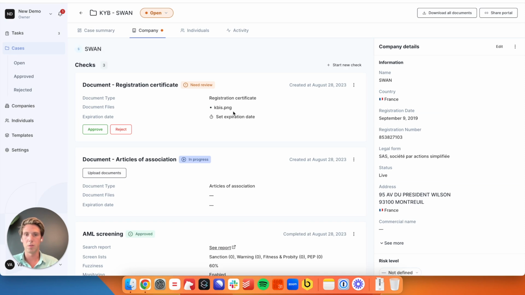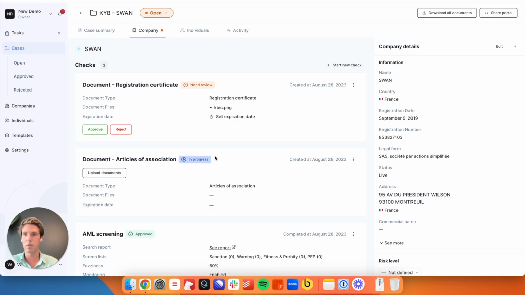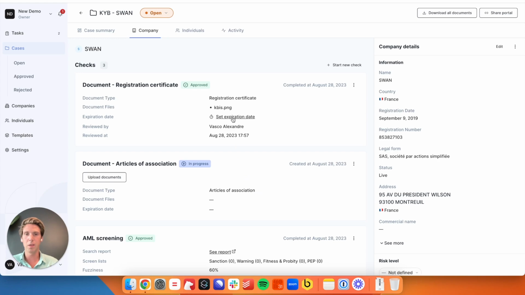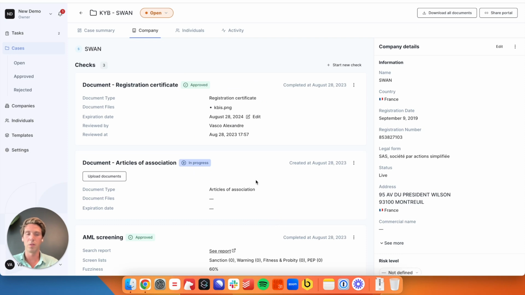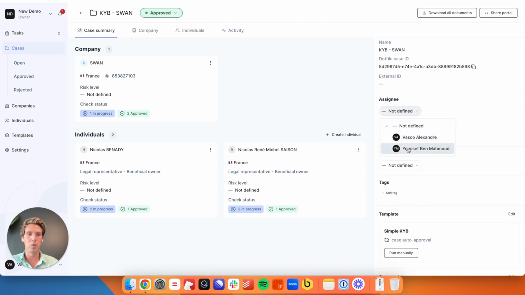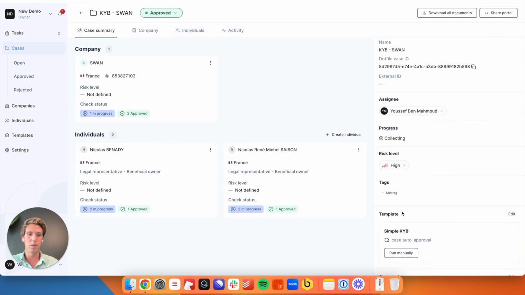So I can look at the document, evaluate whether it's correct or not, and then approve or reject it. I can even set an expiration date, for instance in a year, if I want to do another verification. The goal here is to get all these checks approved, and whenever they are, the status of the case will move from open to approved. I can also assign this to a teammate, or I can assign a risk level if I want.